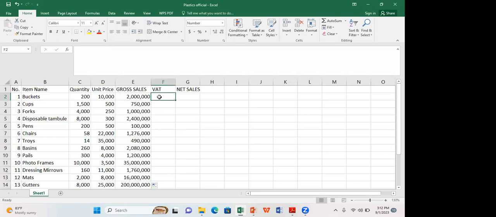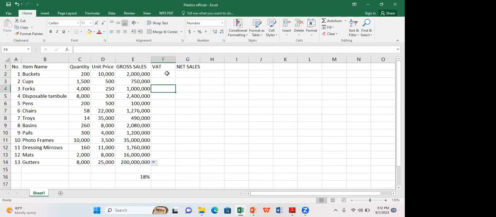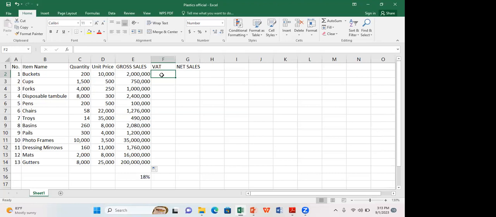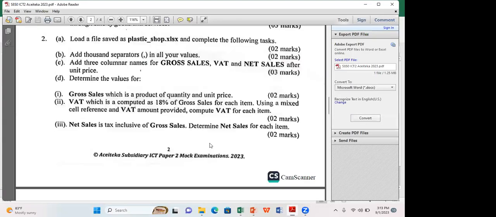Now, we came here, we are given another task. The task that we are given here is telling us that we are to calculate VAT. And the VAT that we are to calculate is 18% of the gross sales. The 18% is given to us here, but the examiner was specific here. He told us to use a mixed cell reference.